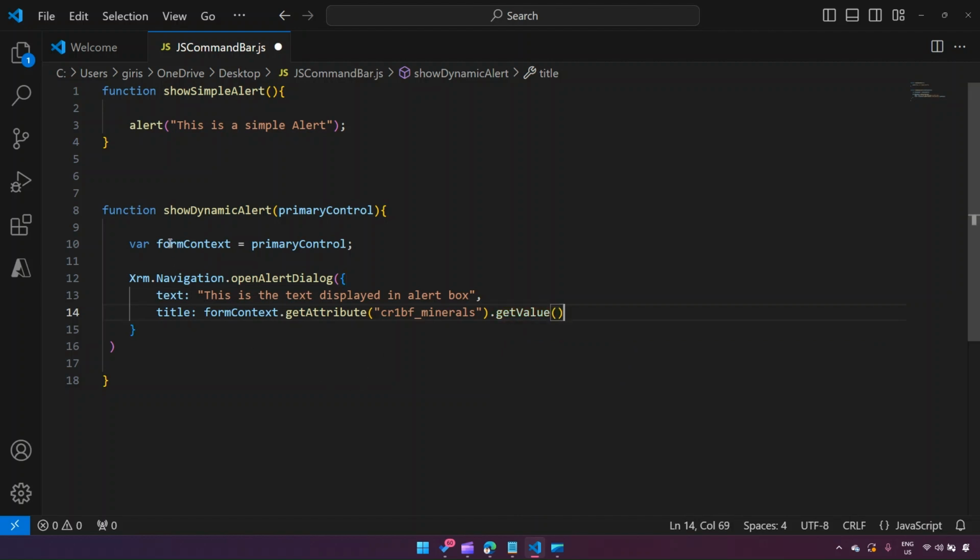Okay, so what we have done, we have just taken the primary control as a context and then utilized that to get the attribute. Okay, I believe that's it. So we have written this function.